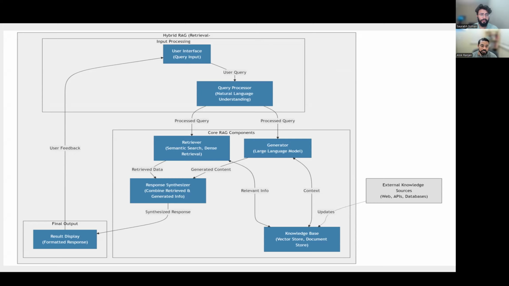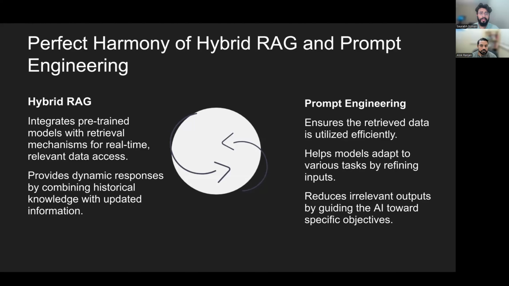And thanks to the real-time feedback loop, the AI tutor continuously learns and evolves, improving to meet students' needs over time. So now we see the synergy between the hybrid RAG and prompt engineering. They all work together, which forms the backbone of our AI tutor. These two elements work hand in hand to ensure the tutor delivers dynamic, relevant, and efficient responses.